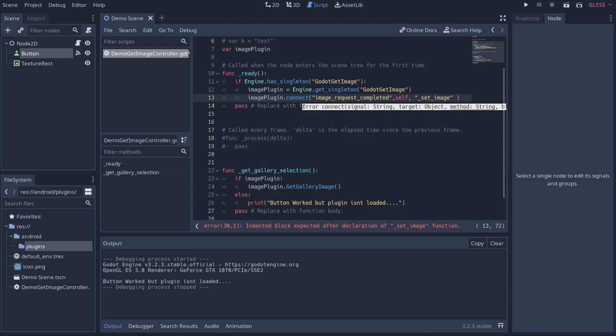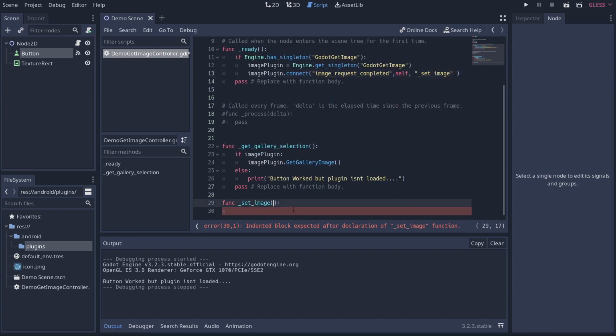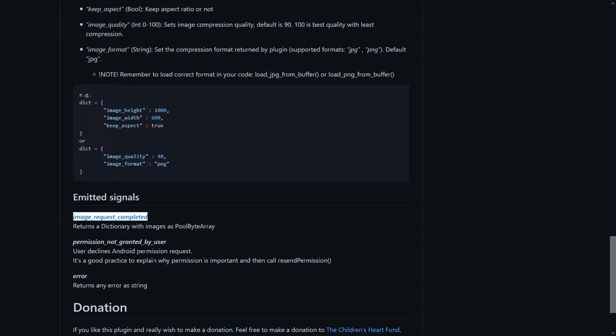Now, one thing that we need to know is when it returns, it's going to return a group of blocks, right? It's going to return a bunch of objects. And he details that out in here with a pool byte array. So it's a dictionary of pool byte arrays. So we're going to need to return that dictionary.